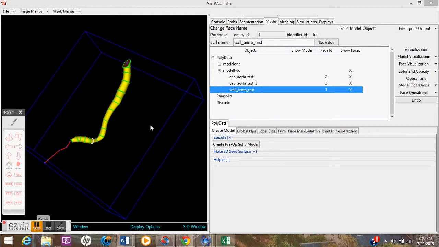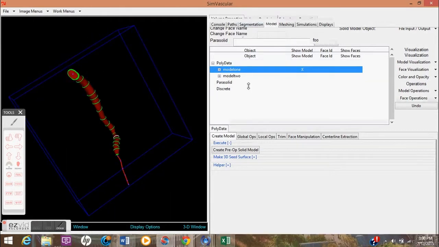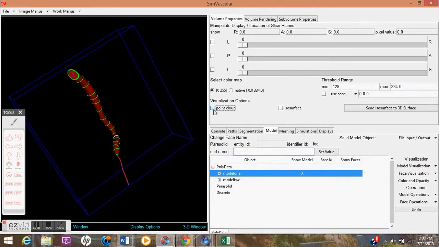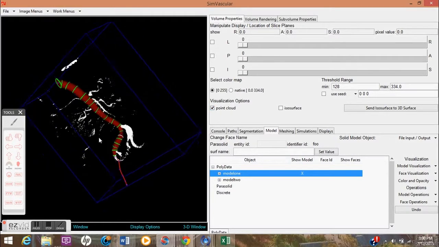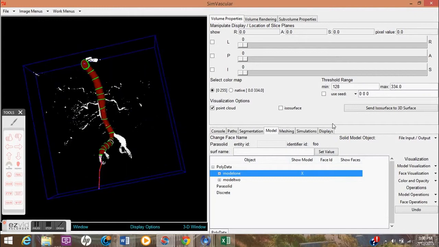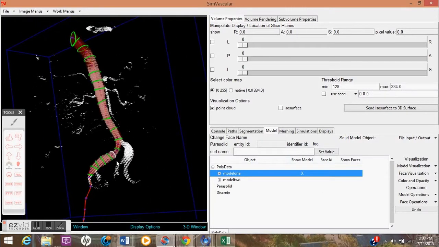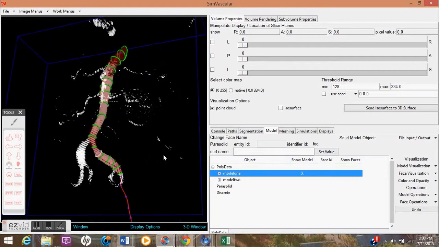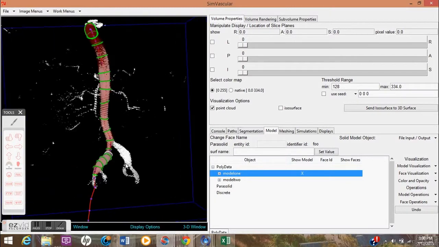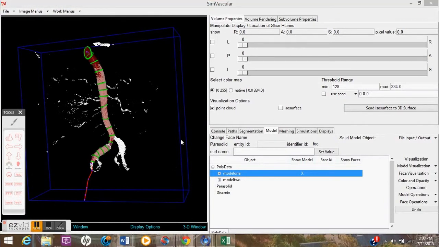Now to see what we think of it, you can get a better idea of how your model is doing by clicking on the point cloud. You can see it's a pretty good representation. If you wanted an even better idea, you just change the opacity, and you can really get a good look. It maps pretty well. There are some spots of overlap, but it's a pretty good representation so far.